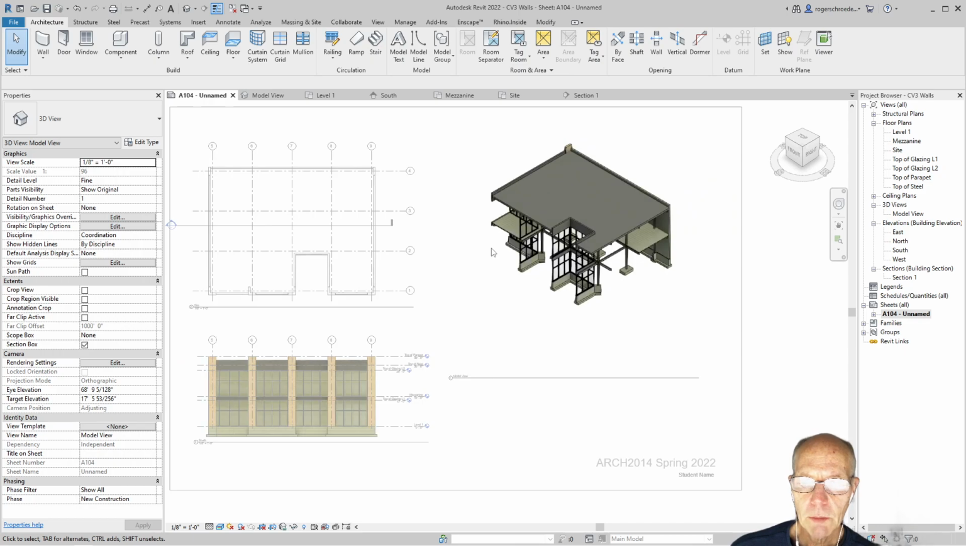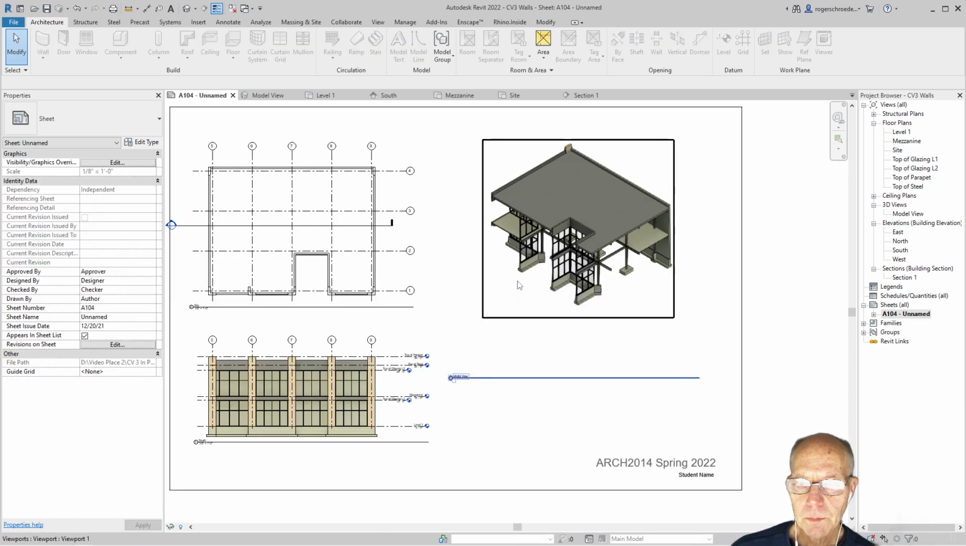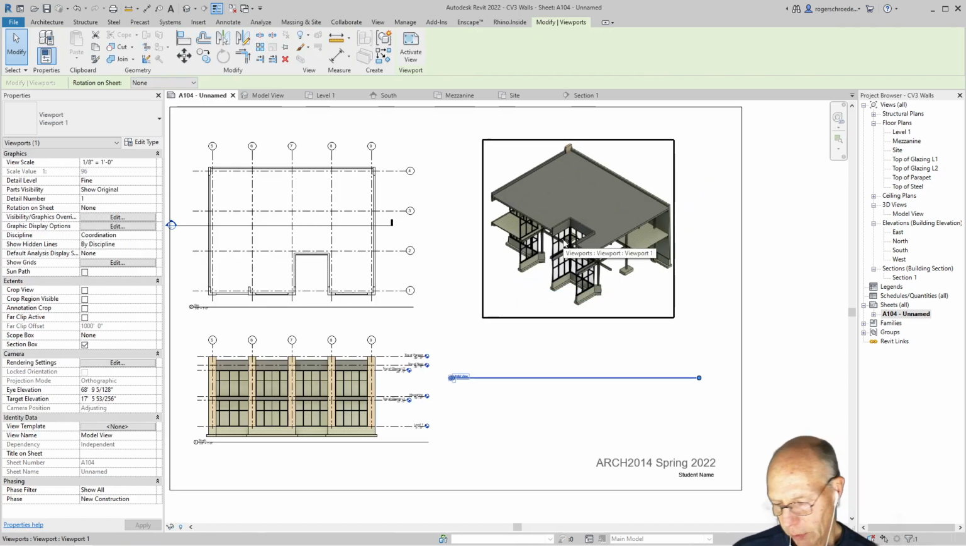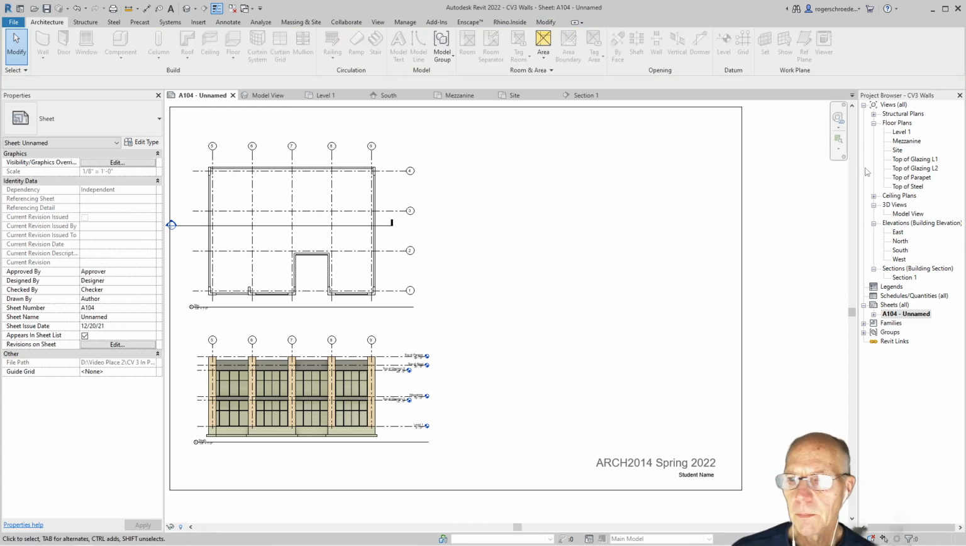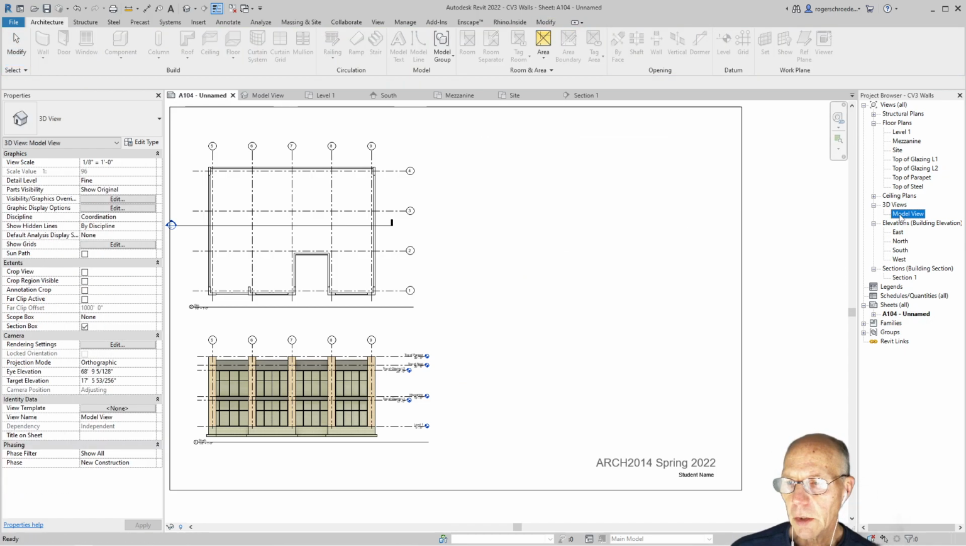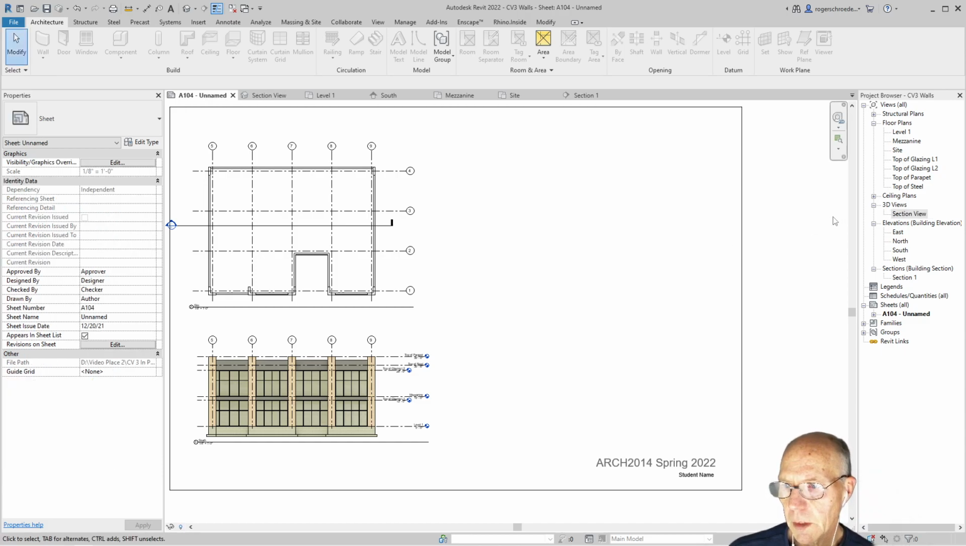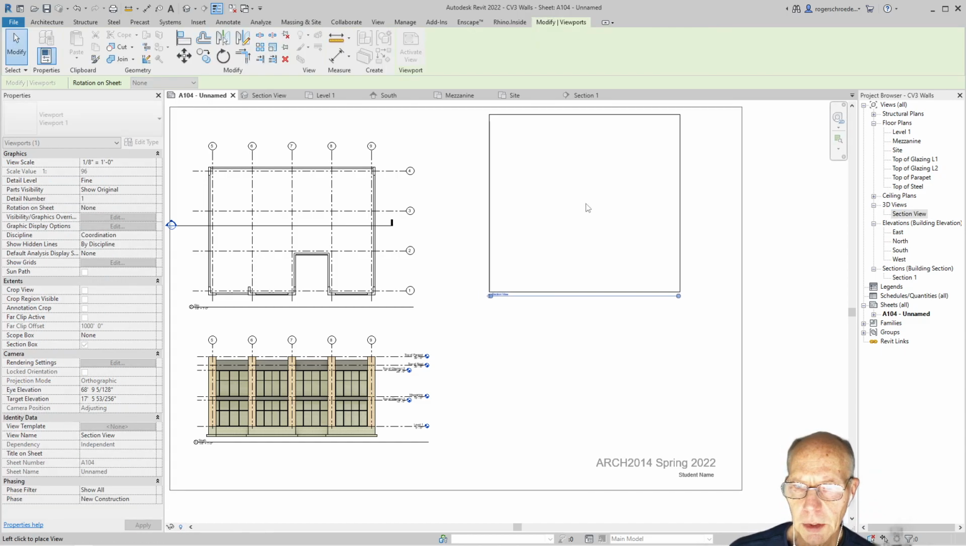And so once again, we'll deactivate this view. I'll delete it and drag it back on again. And it's called a model view. So let's just take a moment now to rename it. We'll call this the section view. And I'll drag that onto the sheet.